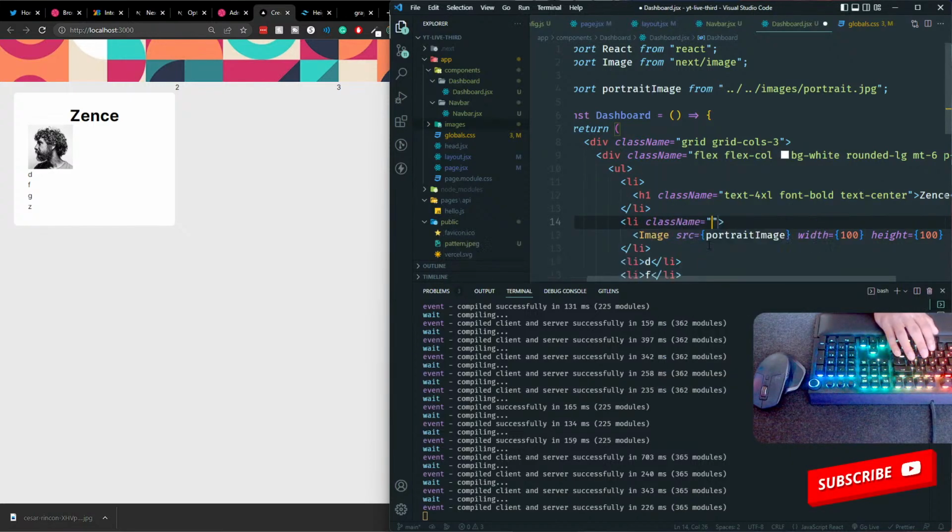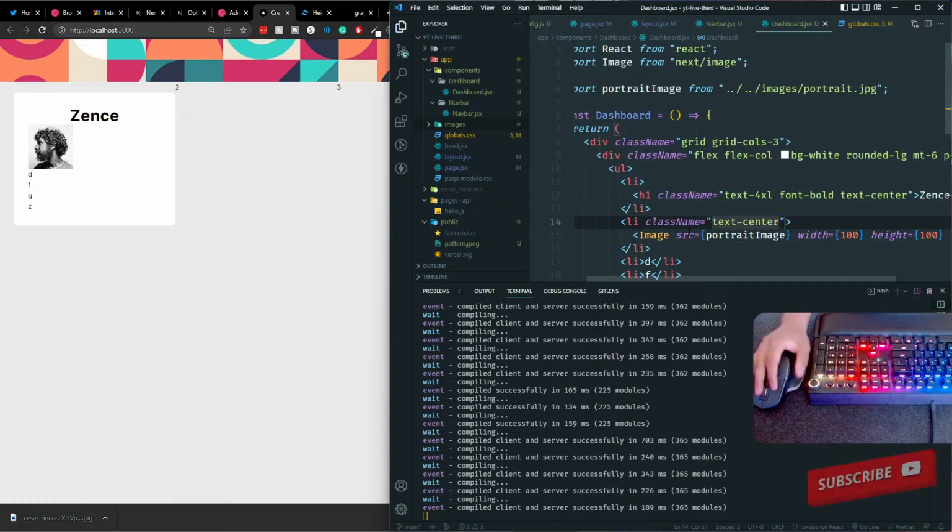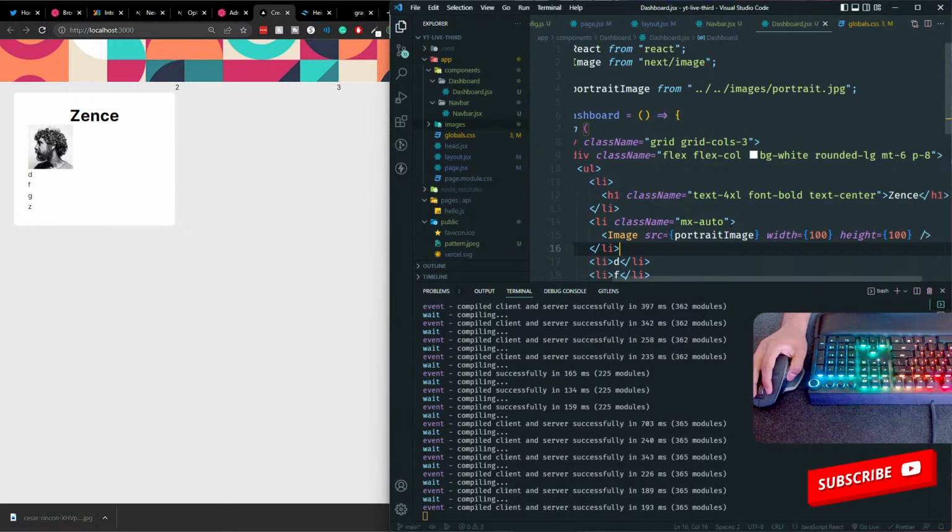Some classes in here. Text, I don't know if text is gonna work in the Tailwind side of things. Yeah, it definitely doesn't work. So MX Auto, I'll do it. I'll move it into the image.